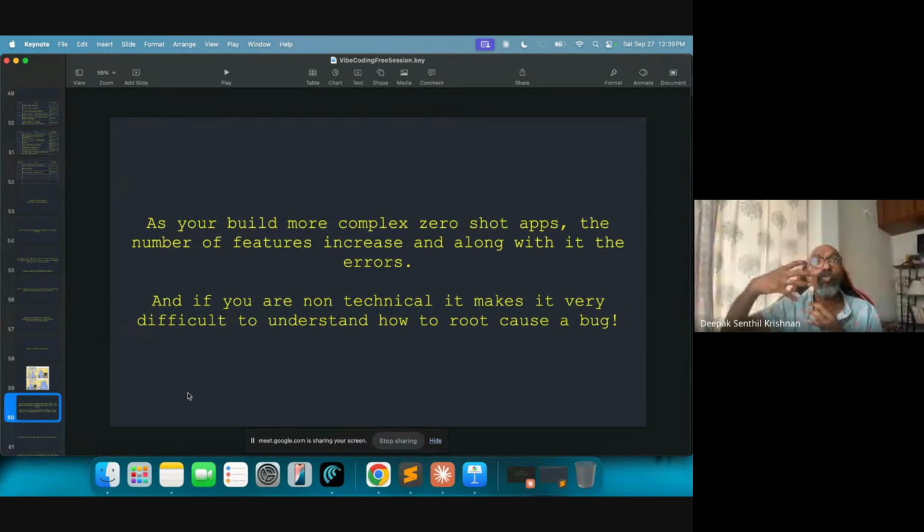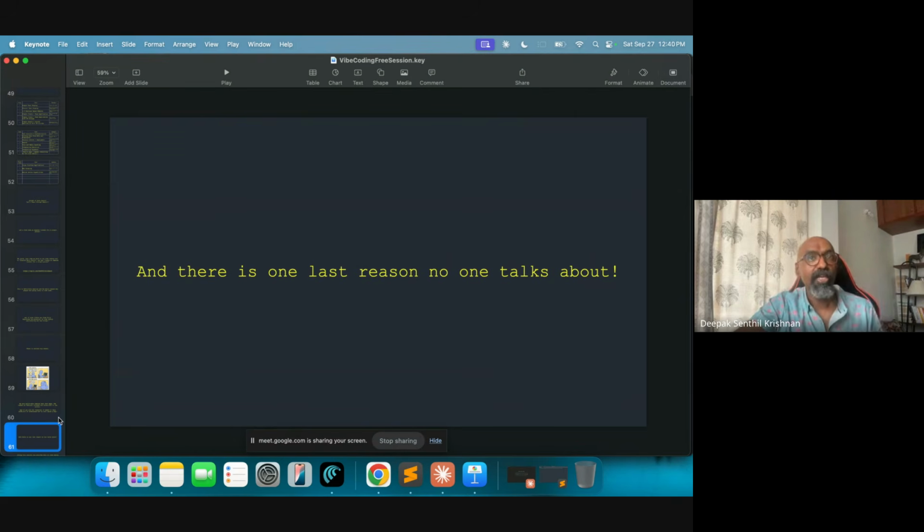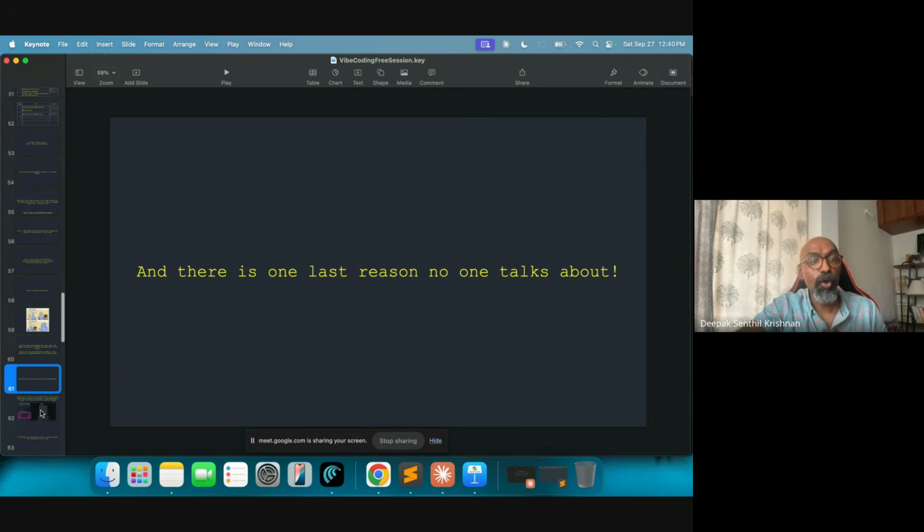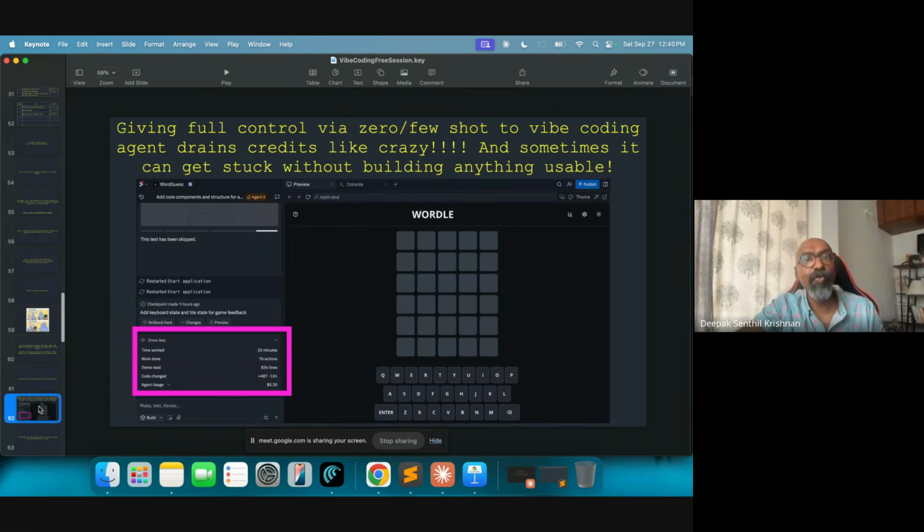So in order for us to solve for those debugging issues, it does become important to learn a slightly different new skill. It seems like a roundabout process, but actually it gives you a lot of leverage, even to go back to doing zero shotting as well. And there's one last reason, which is one of the topics that I talked about earlier on, which nobody talks about: when you give full access control to doing zero or few shots, it drains your credit like crazy.